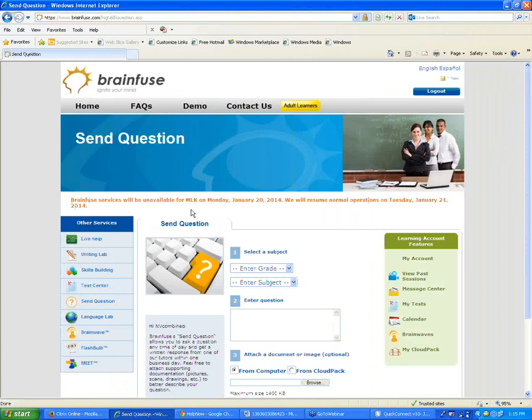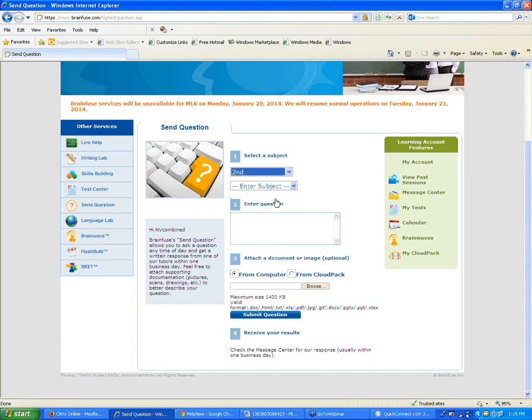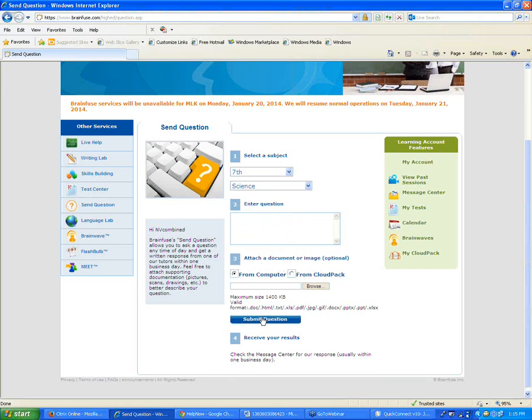Again, it'll ask you to sign in if you haven't already signed in, or create an account if you're using the service for the first time. So you'll just enter a grade level and a subject, and then you'll type out your question here in the question box. You can also attach a file if you'd like to. That's optional, and then click on submit.